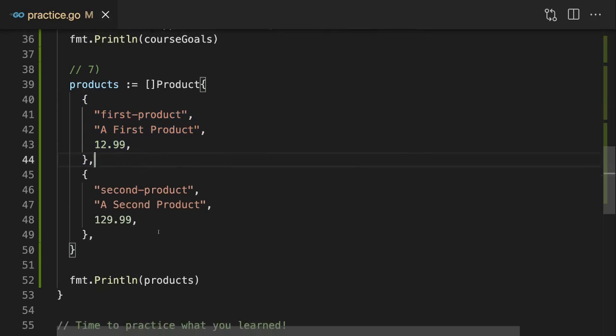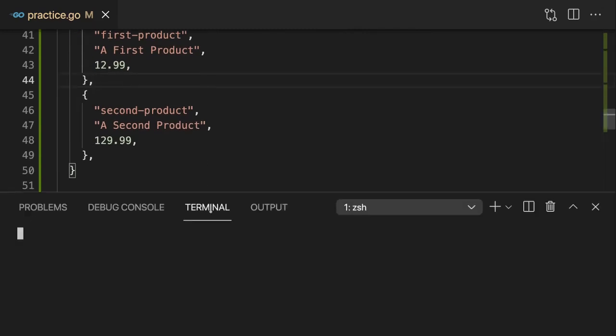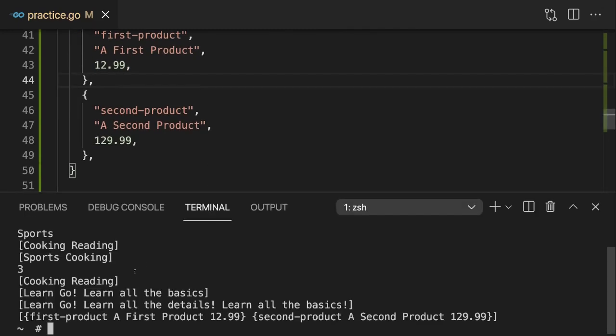And now with that, we're creating that list of products, we're outputting it, and hence if I run that code, we see our product list down there.